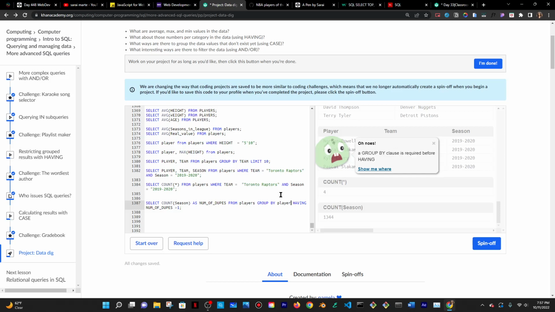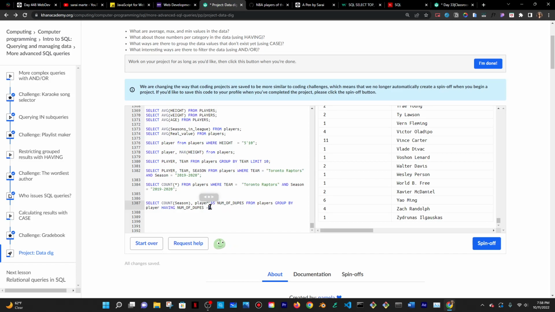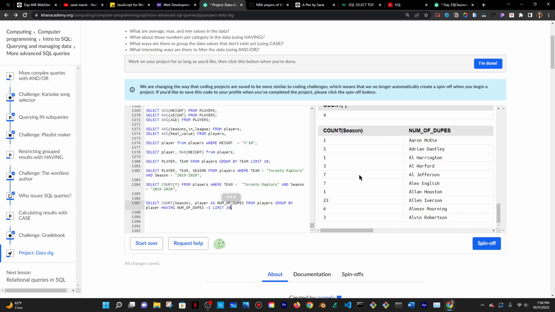Okay. So I'm selecting the count of the seasons, so that would be like 2018, 2019, whatever. And I'm labeling it number of dupes from players, grouping by the player, and then having number of dupes greater than or equal to 1. I should add the player so I could see their names, right? And most importantly, limit by 10 because this thing is going to go a little crazy. Okay, so I have the first 10 rows.